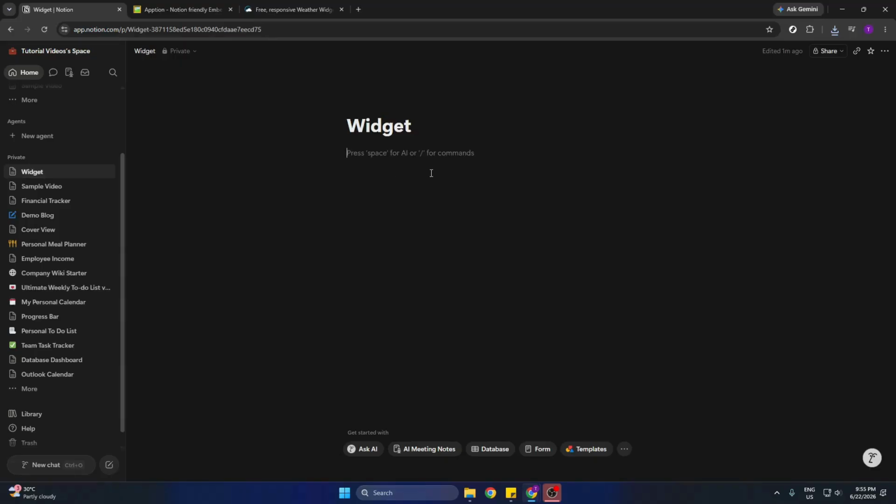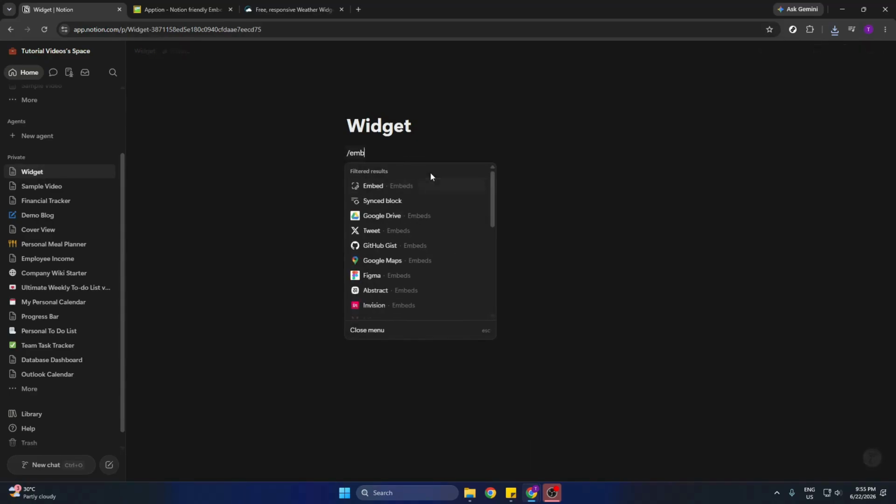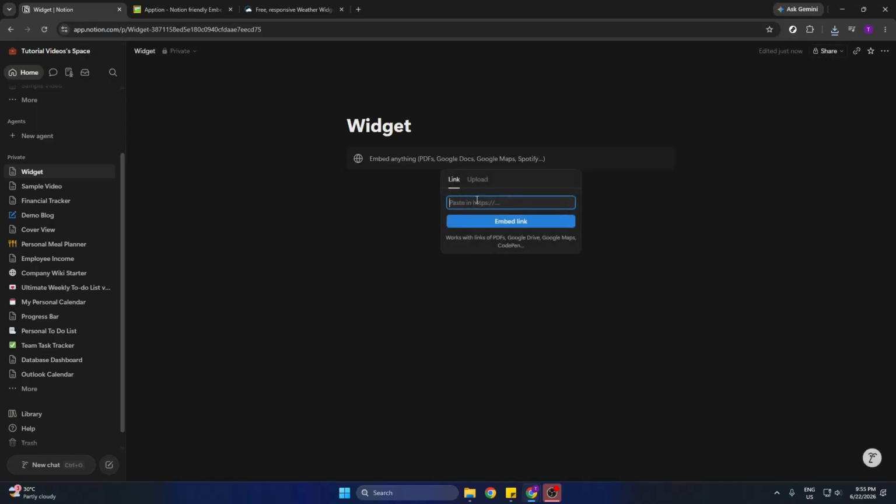Once you're on the desired page, type the command / followed by the word embed, that is, type /embed. A pop-up box will appear prompting you to enter the URL of your desired widget. Don't worry if your dashboard looks slightly different, the functionality remains the same across versions.